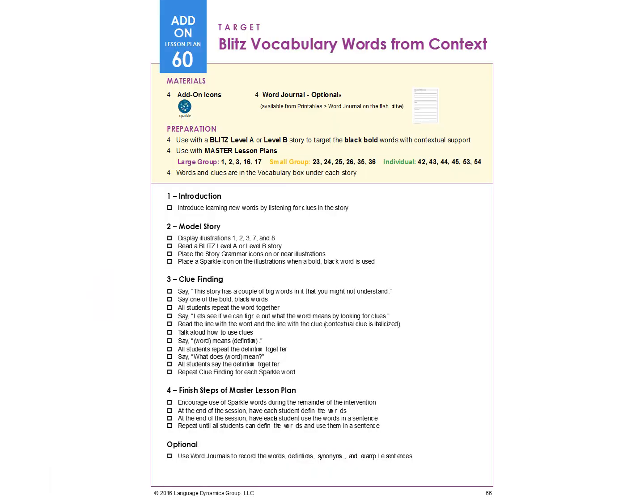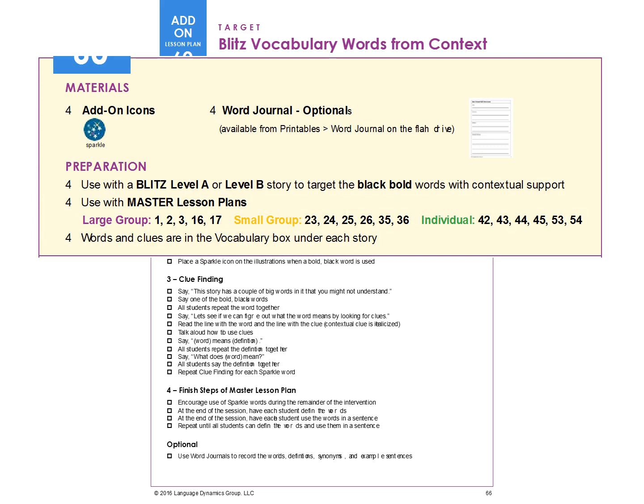Okay, this is an example of an add-on lesson that we might do with a Blitz story because it has Blitz vocabulary words from context. And this lesson is to teach children how to use the clues in the story to figure out the meaning of the words. Notice that it tells you what icons you need, and that there's also a word journal that's in the printable section of the flash drive. It tells you that you need a Blitz story, and here are the lesson plans for large group, small group, and individual that this would work with. It tells you where the words and the clues are.